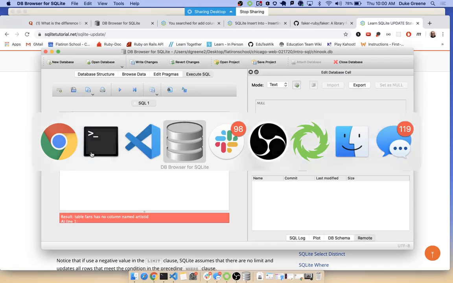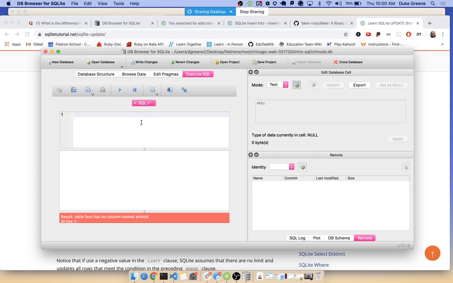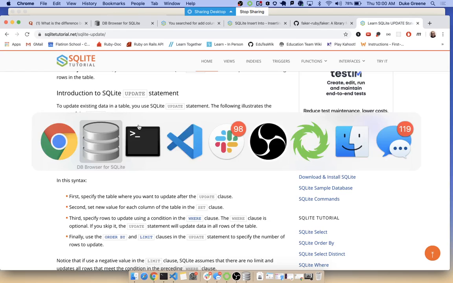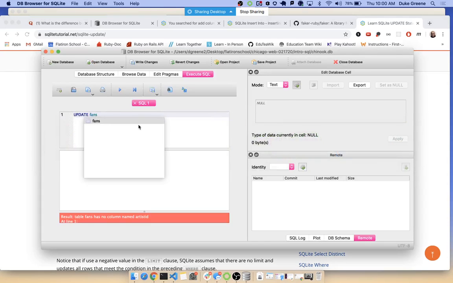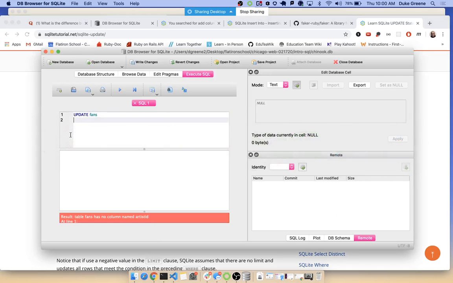So let's look at the conditions that define me as a fan right now. I am fan ID 1, name Duke, artist ID 169. Okay, we'll come back to that in a second. We'll say update, then just the table name, update fans. Check back to the docs: set column 1 equals new value 1. Set name to equal Meta Hackett. I already had the string, I didn't need the extra quote character. Cool. And then we need to say where.